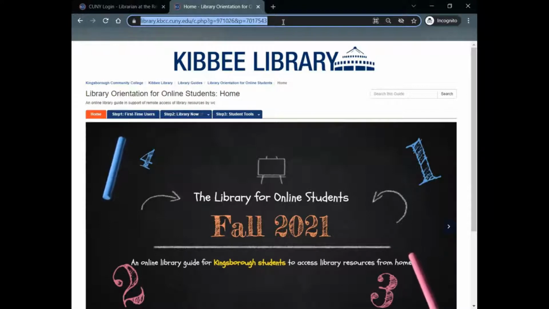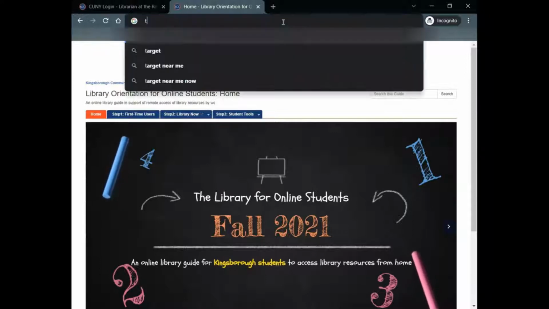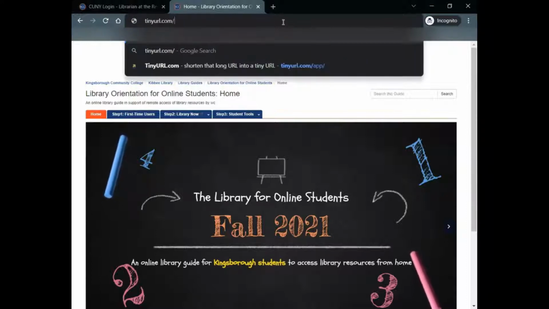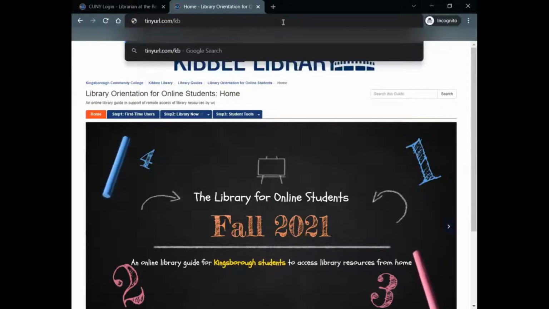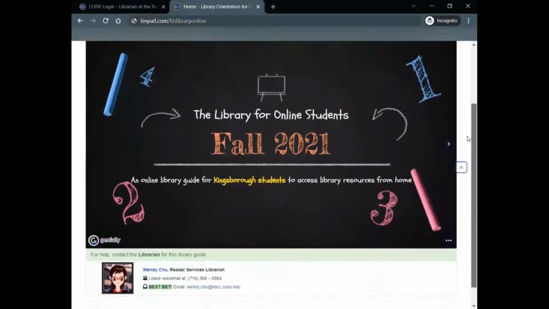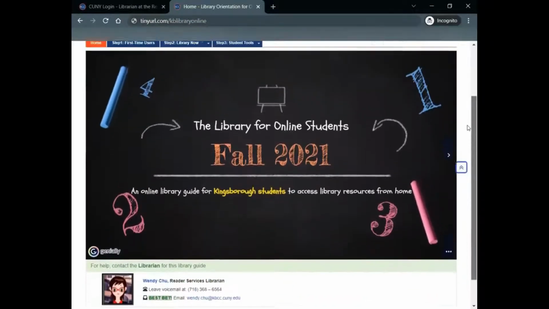Now that's difficult to remember. So I've created an easier to remember URL. It begins with tinyurl.com and then KB Library Online. Okay, without any space, just KB Library Online. And then if you press enter after that, you will get to this page. This is the home page for this library guide.